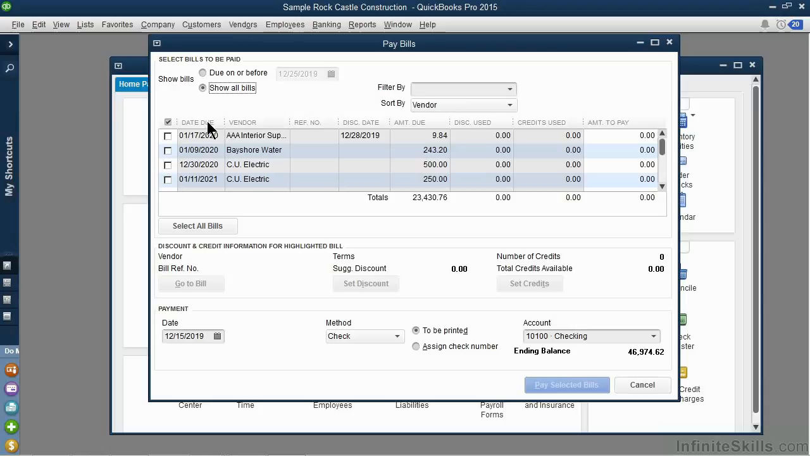Now it's simply a matter of selecting the bills that we've entered that we actually want to pay. Let's say that we're going to go ahead and pay our AAA interior supply as well as our Bayshore water bill. QuickBooks shows us all of the information we need, including if there's a discount date, the current amount that is due, if we have any discount, and if we have any credits. And then, of course, it tells us how much we're going to pay.